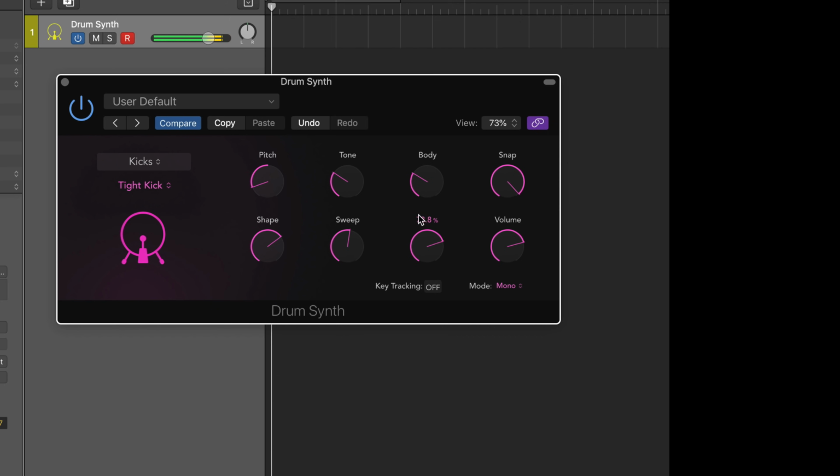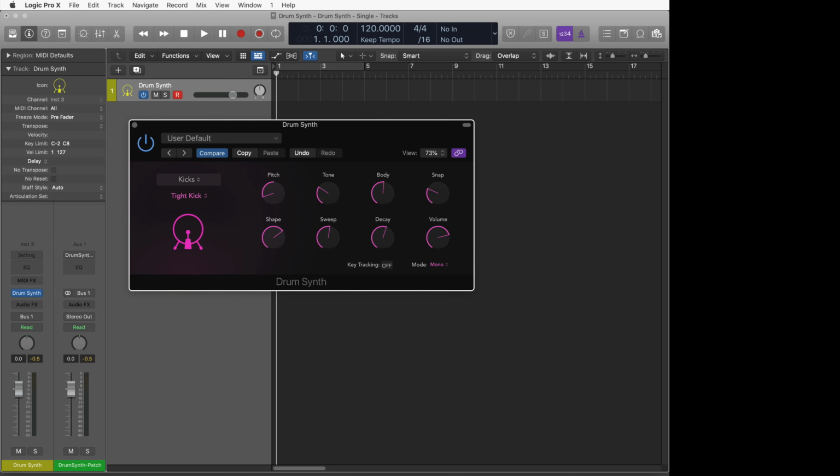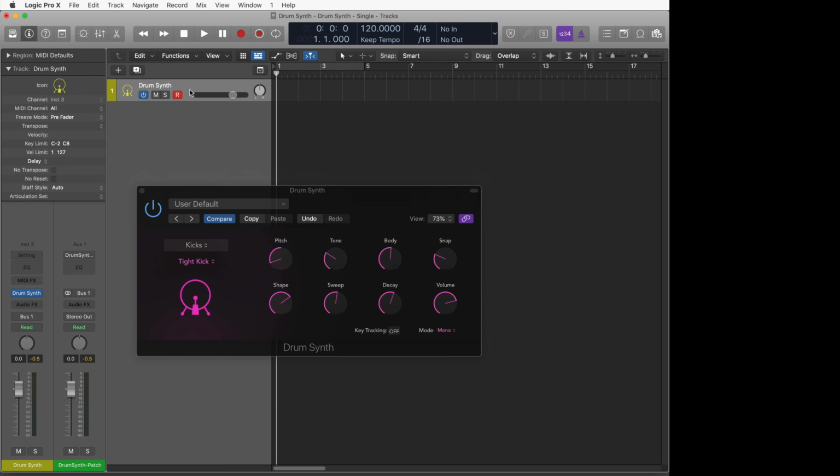Very flexible, very fast to find the right sound. But how about if you want to create a whole drum set, so you don't want to just play the kick or the snare? Very simple. For that, you create multiple tracks.